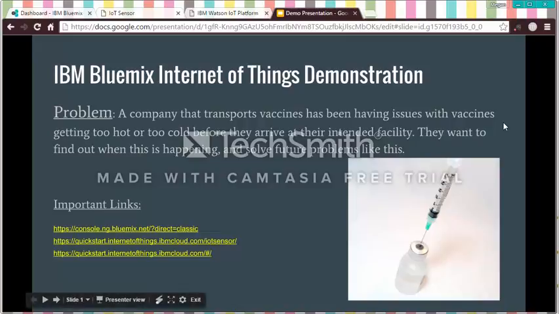Hello everyone, I'm Megan Malumbi, and I will be showing you a practical application of the IBM Bluemix using the Internet of Things. For today's problem, we are going to imagine that we are a company that transports vaccines around the country to different hospitals.